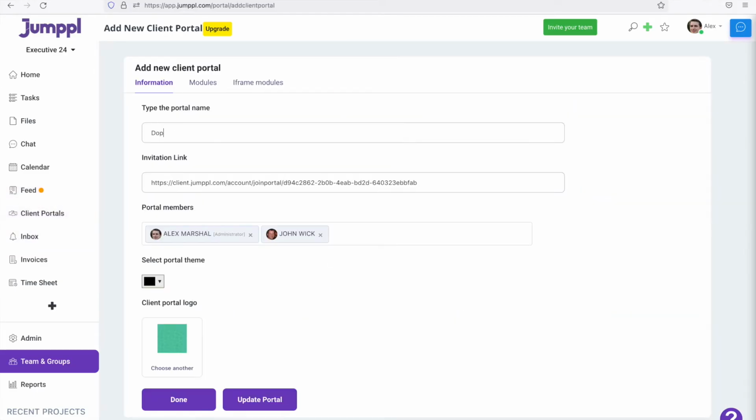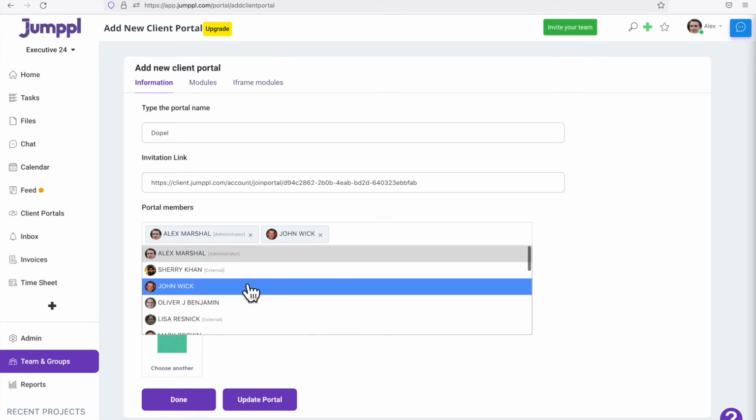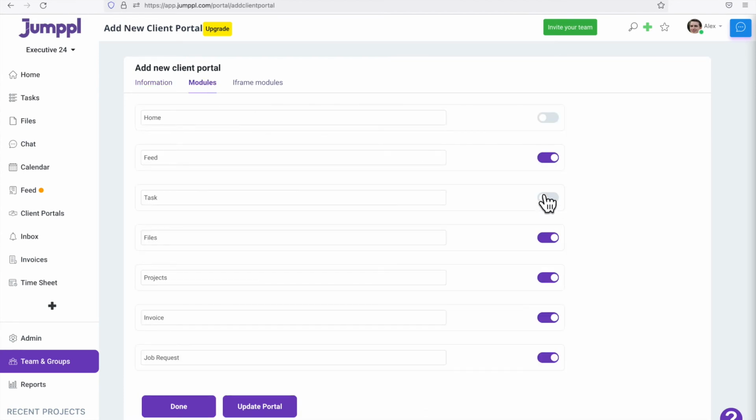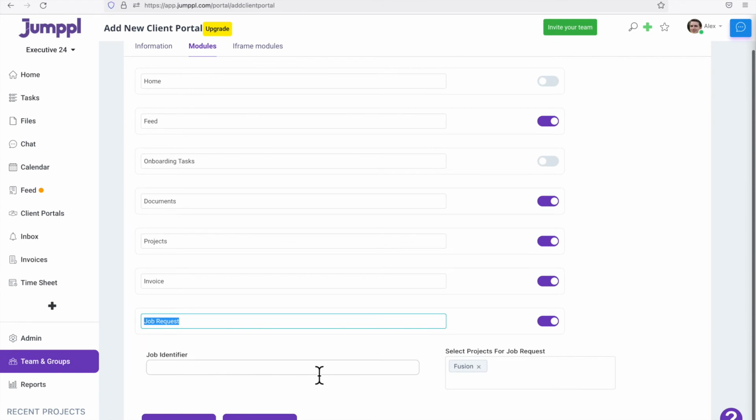Now, let's talk about the client portals. You can create a client portal by giving it a name and a theme color. You can choose the people that will be part of this client portal. Next, you can choose the modules for the client portals and give them appropriate names. The job request module is worth mentioning here.